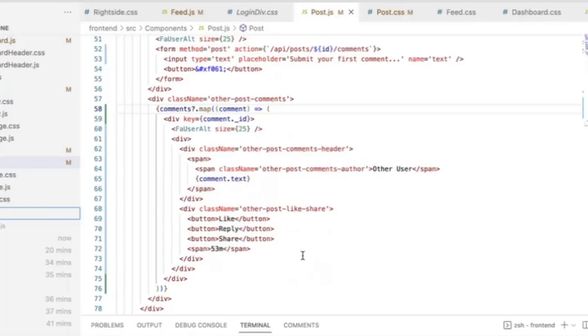Yeah, I feel like GraphQL is meant to solve this exact problem too. Yeah.